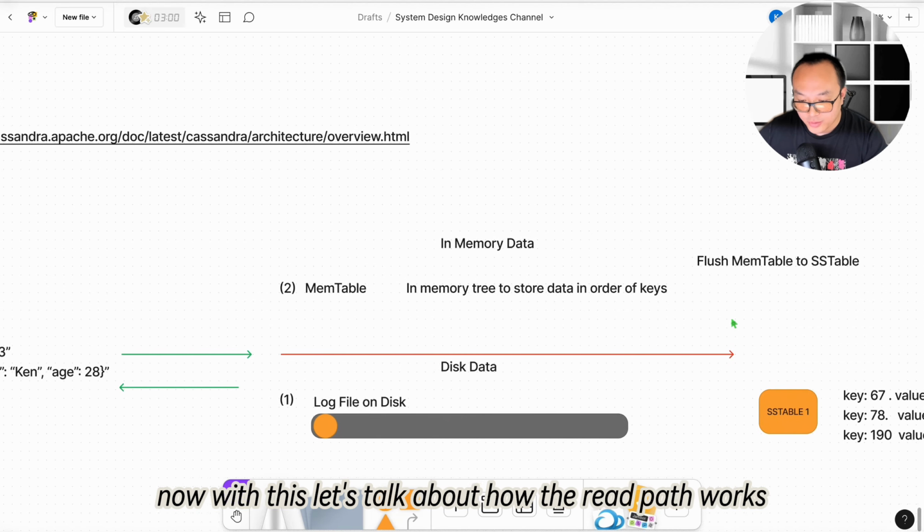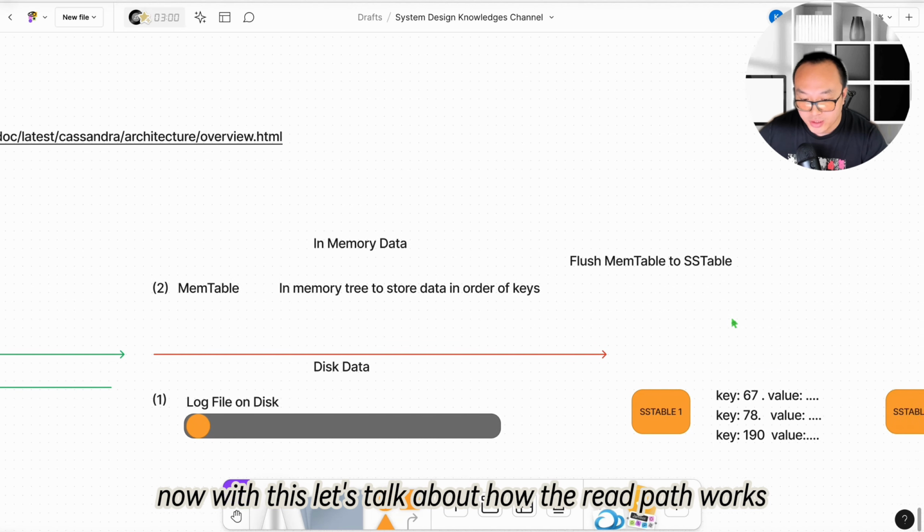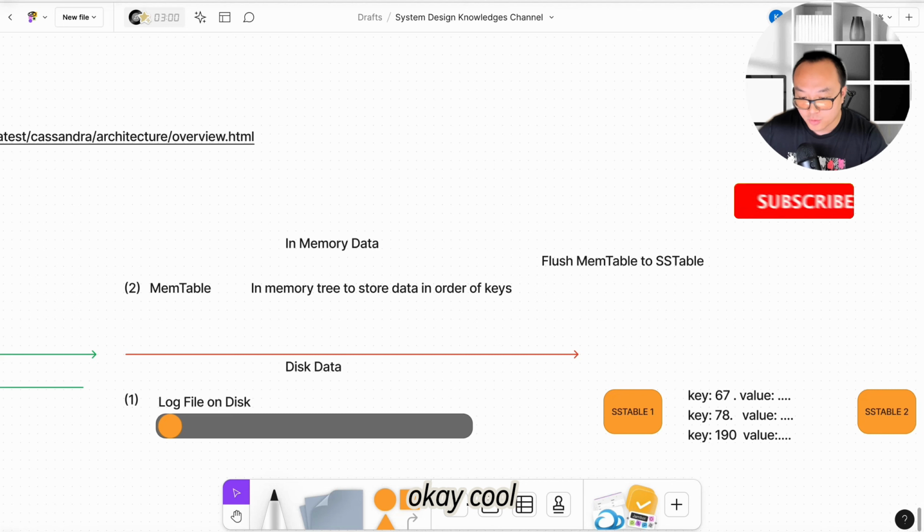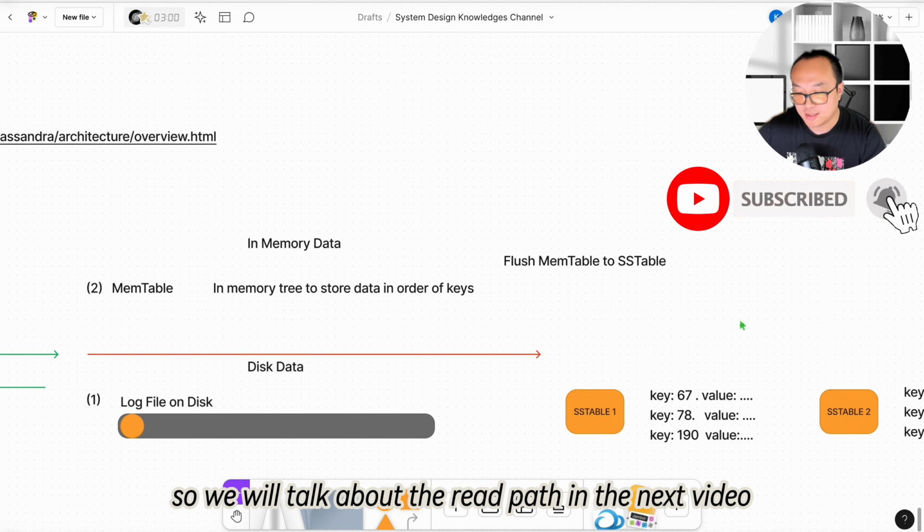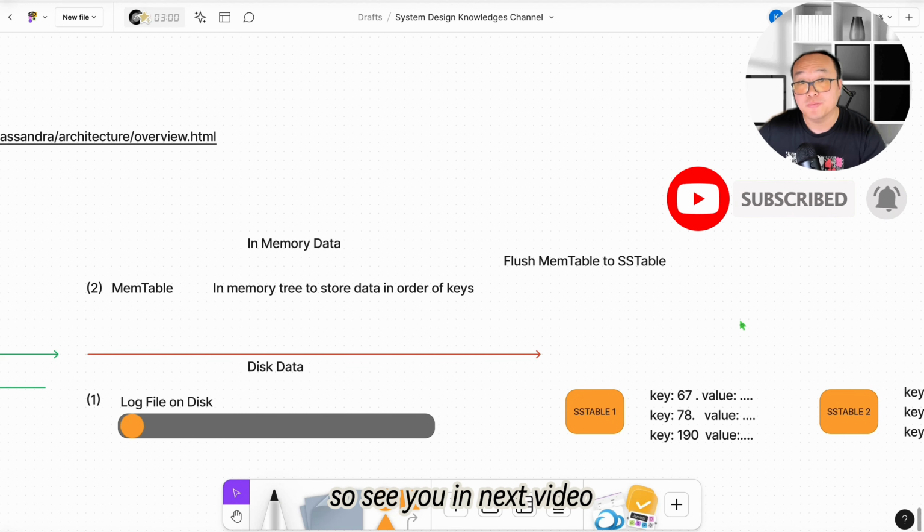Okay, now with this, let's talk about how the read path works. Okay, cool. So we will talk about the read path in the next video. So see you in the next video.